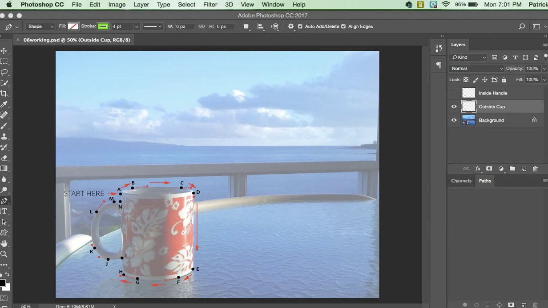So open up the Chapter 8 start file and save it as ch8 working. That will give you a different copy, so your start file is still saved. And so next what we're going to do is select the pen tool. The pen tool is right above the text tool, so go ahead and select pen.